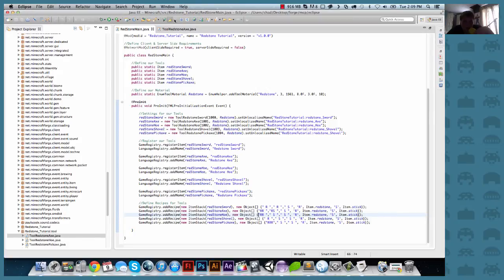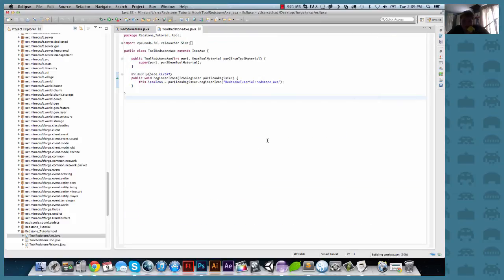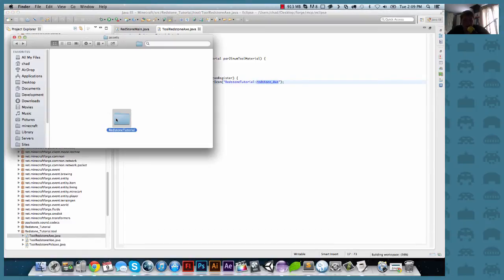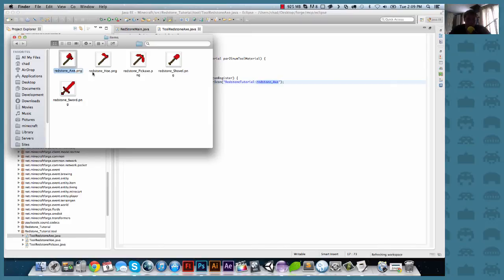Let's clean the project again. So project, clean all projects. Okay, so we've done a clean on it. Let's take a look at this texture thing again. So you go over here, redstone. Let's copy that and let's make sure that's the same as well. So go into redstone tutorial, textures, items. Okay, that is the same. Okay, so we just gotta figure out why it's not loading our textures. I'll come back when I figure it out.